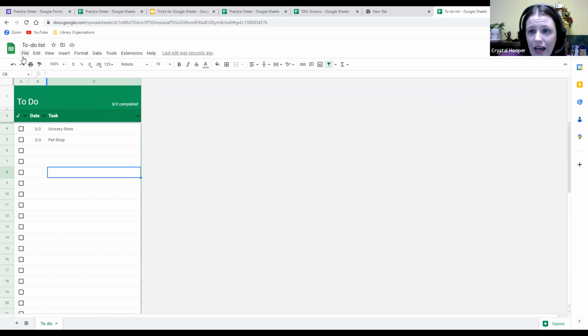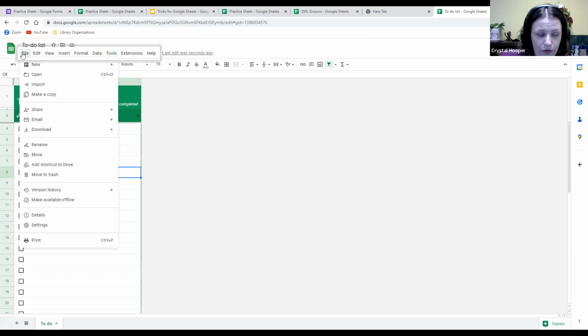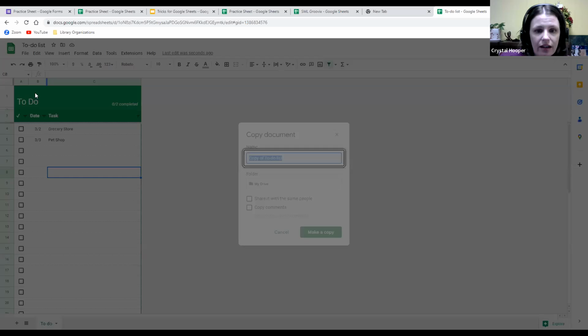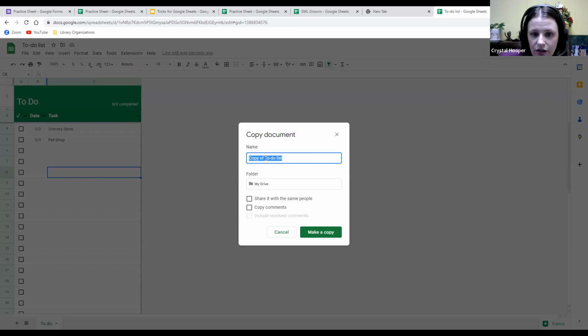They can also make a copy of it, which comes in very handy. So if this is my to-do list and you're like, I love the format, but I don't love your lists of things you need reminders of, I could share this with you and you could say, make a copy. It's going to automatically save as copy of whatever this thing was called.